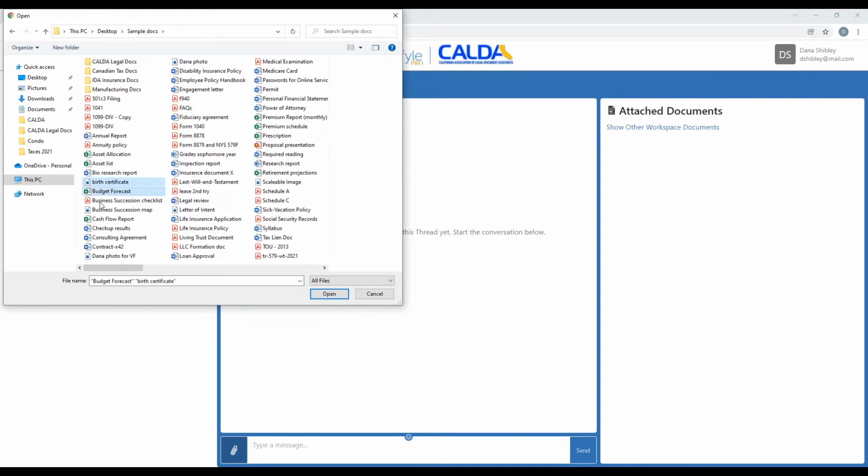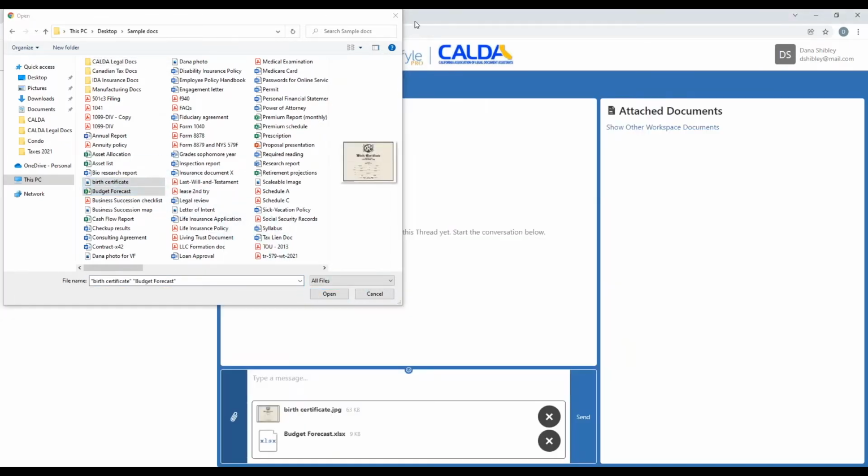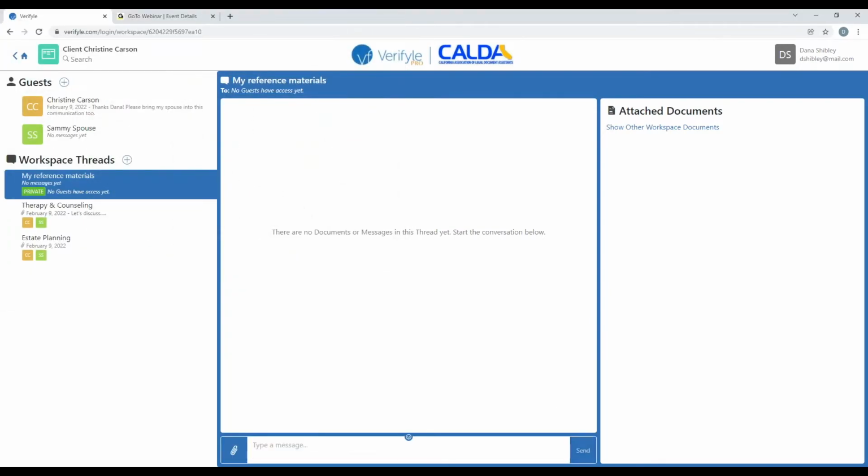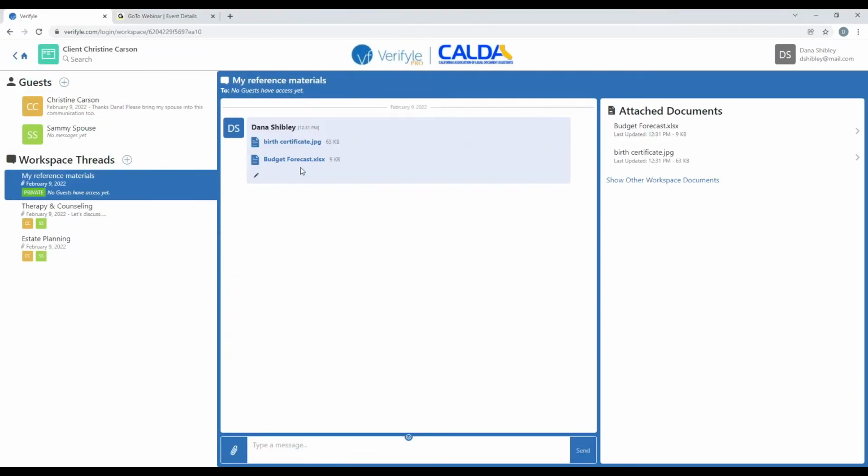How about just like that? All right. So I pull in a couple documents, and there they are. Okay. So those 2 documents are now inside of Verifyle, but only I have access to them. Nobody else has access. So they are effectively in secure, encrypted storage inside of Verifyle.